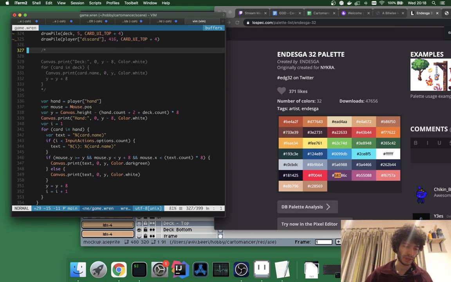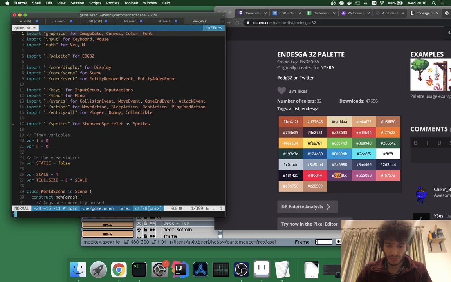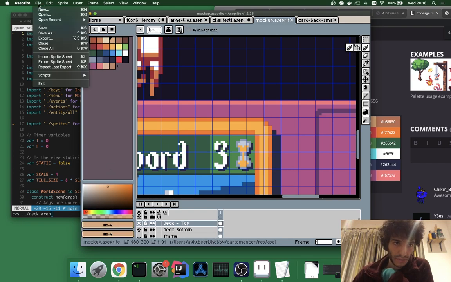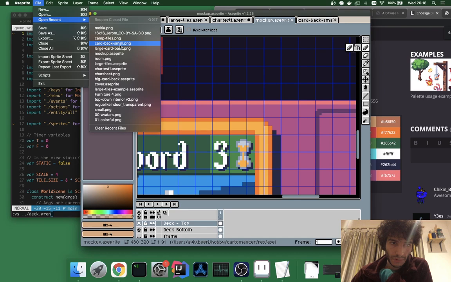This one gets a bit more tricky. So. For this one, I actually have to go to my card mockup.